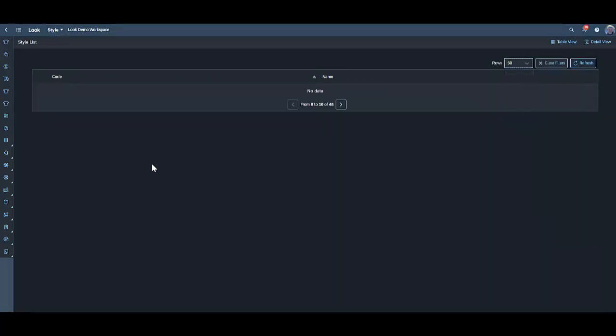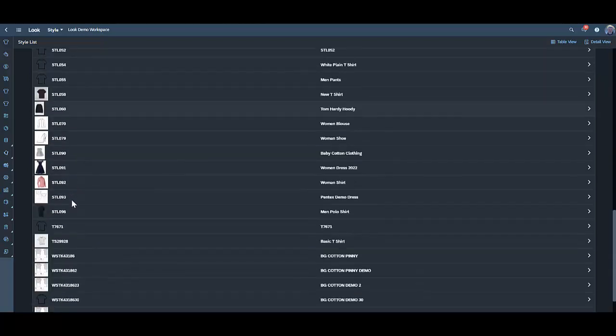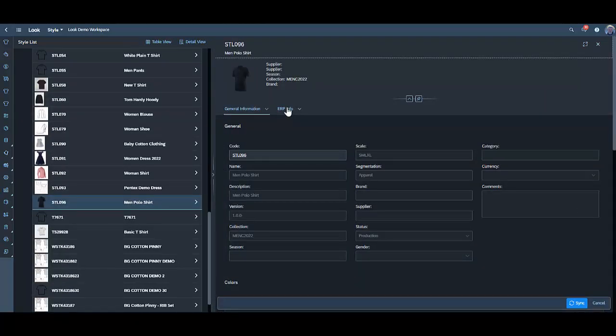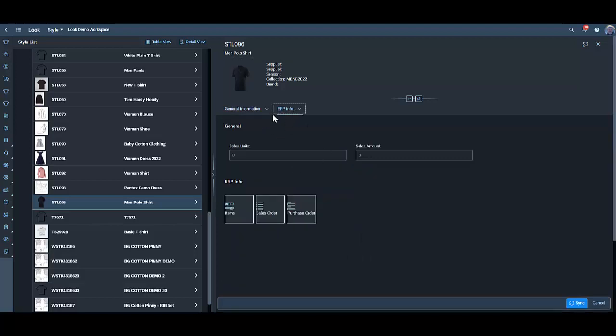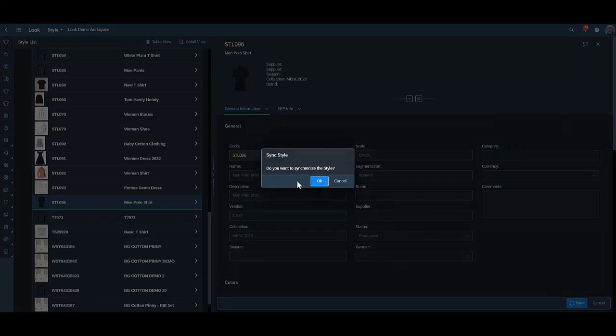So let's go to another app, BYD style. This app is also important because you only see the styles that are ready to be synchronized to the ERP. Let's look for our polo shirt. We have a folder called ERP info that will retrieve information from SAP, and we have an option to synchronize.